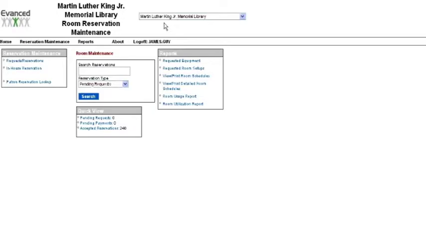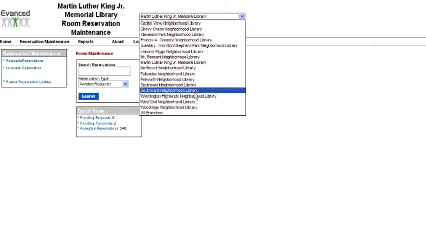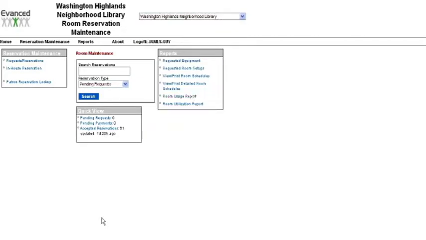By default, you'll be logged into your neighborhood library, and the links and stats displayed will be for your location. To drill down to a specific library, you can use the drop-down on the home page to specify the location.